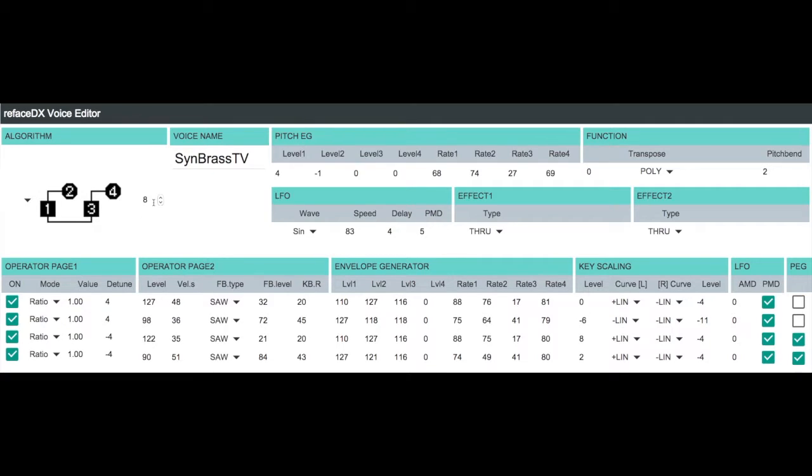So with algorithm 8, that gives us the ability to mimic what in an analog situation would be a 2 oscillator voice. So let's turn off ops 3 and 4. So now we're just hearing the grouping of operators 1 and 2. Turn off those guys. Let's turn on 3 and 4. So those are our two different oscillators that we're using to make this ensemble type voice.